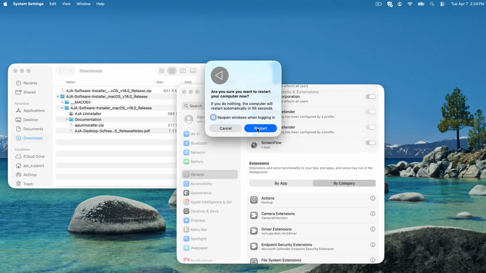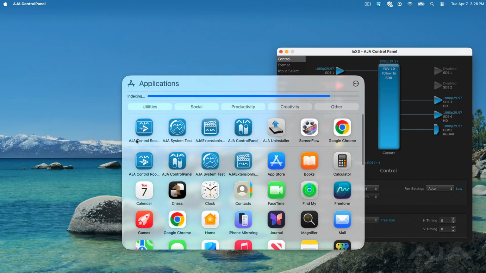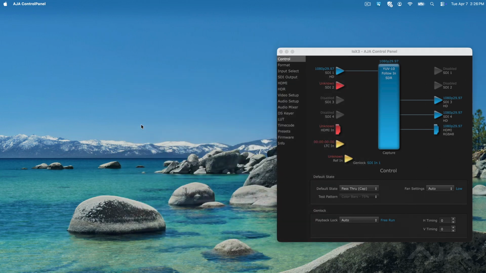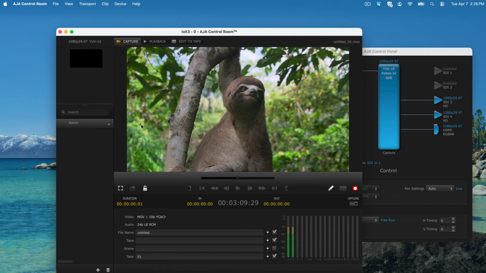Reboot the computer. Your installation of AJA desktop software is now complete. Now, connect your AJA device to the computer and run the included AJA Control Panel to verify that everything is working. Open Control Room, select Capture Mode, and you will see a preview of the incoming video.